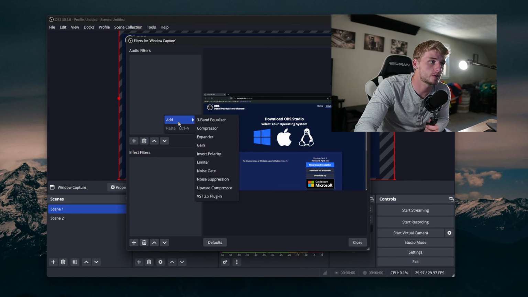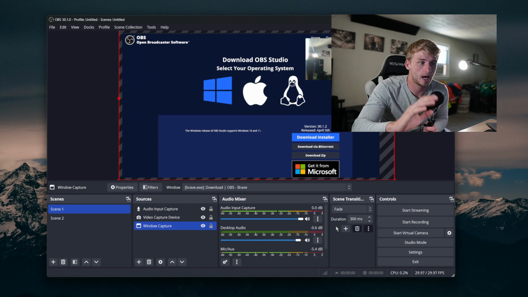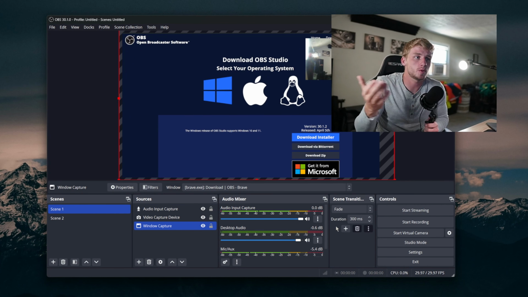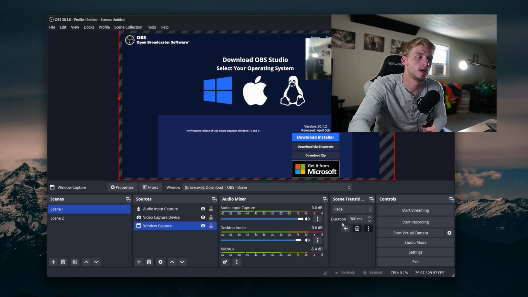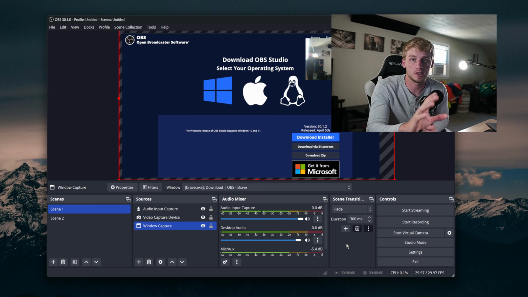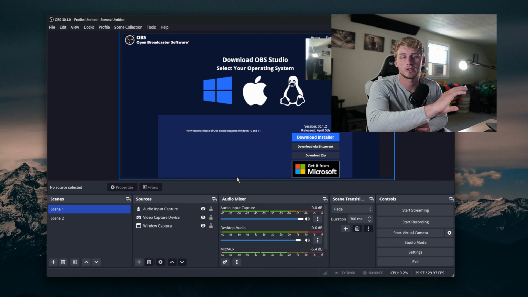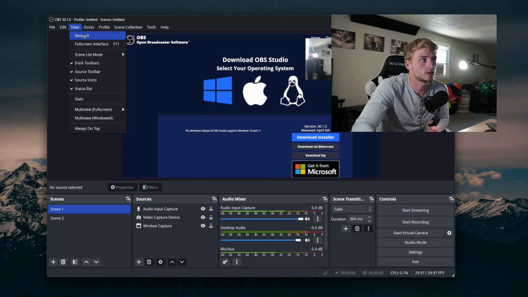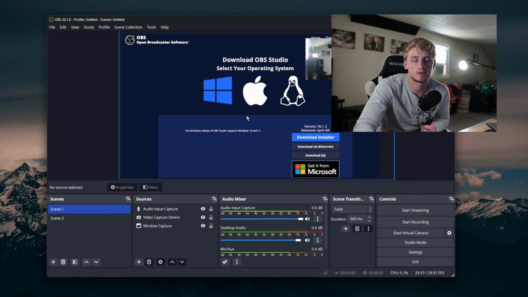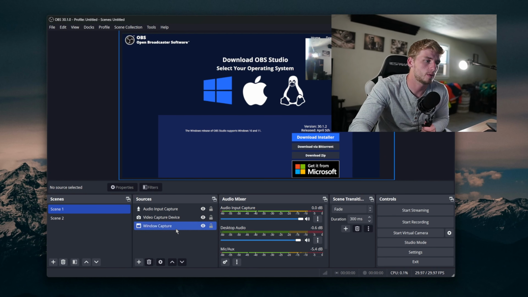You can even add filters, like compressors, gain, limiters. It's a lot, but I'm not going to get into all that. I don't even know how to use most of this stuff. For the most part, it's a pretty simple program. You just need to know some of the basic things to get started. It is a little bit daunting because there's so much. Now, if you manage to mess all of this up and you don't know what to do next, just go over here to view, and you can hit reset UI, and it resets everything and puts everything back where you want it. That way you can find what you need.